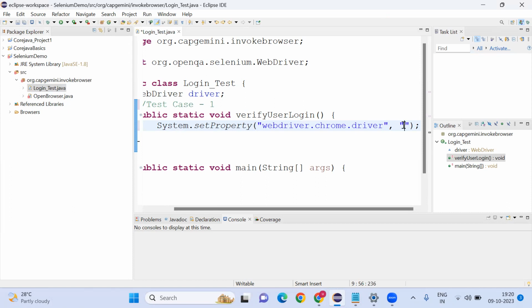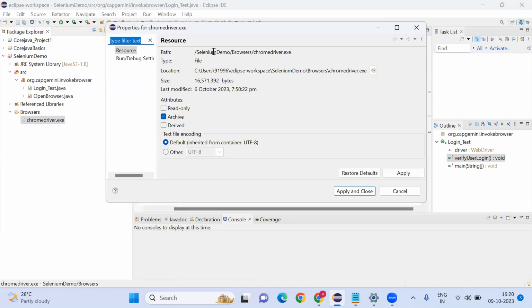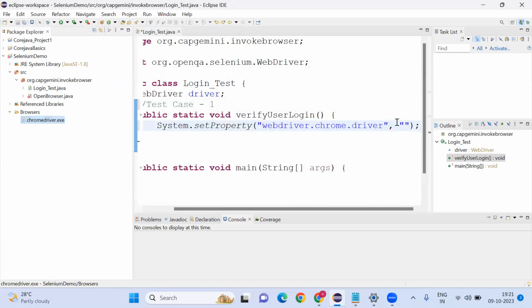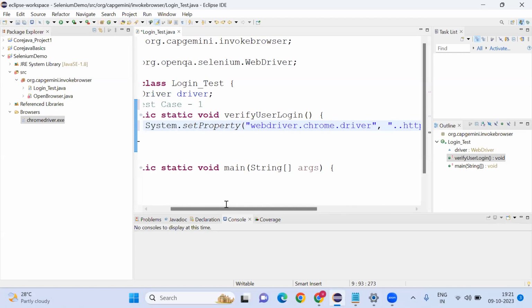Then here you need to give the browser path. What is this? Right click on properties, copy this path. If you use this, it is going to work for you only. Don't give this full path. Always try to give from the project name. This is a relative path, right? I am going to define in double quotes, double dot slash. Okay, slash is missing.